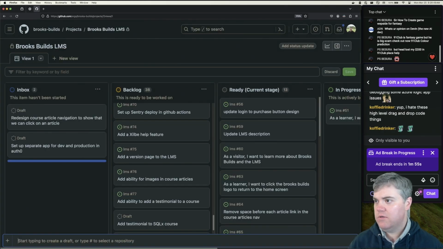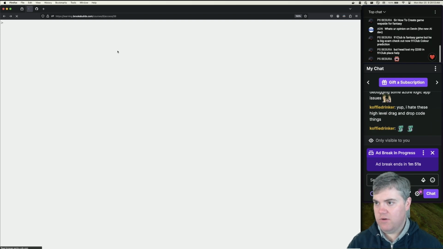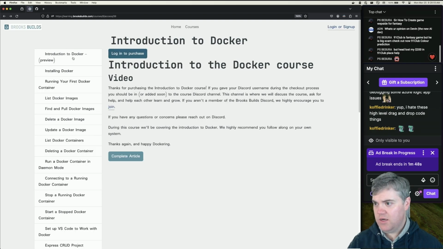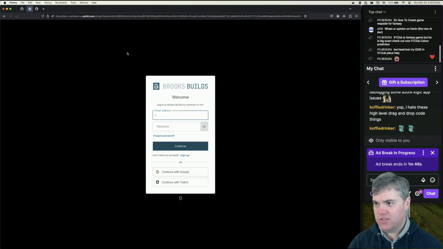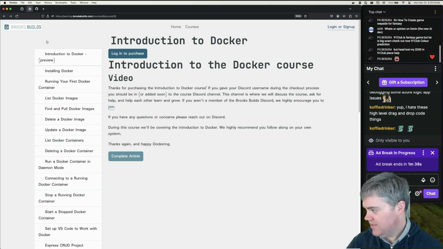And now, if I refresh you, when I go to log into purchase, it should take me here. Perfect. So there we go. Now that this ticket should be done.